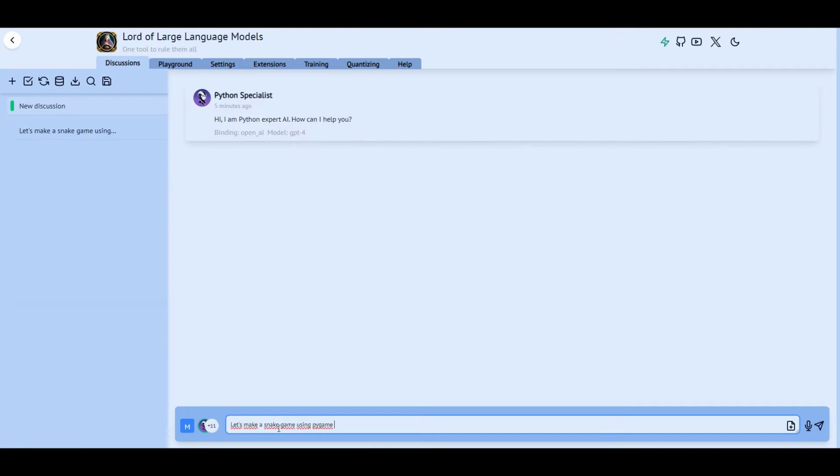We will still be using the Python specialist as our Lollms persona. It conditions the model to act as a specialist in Python, which makes the AI more focused on its task. Let's begin by setting the initial prompt. Let's make a snake game using pygame as the graphic engine, and let's make the snake red and the food green. Please comment your code and use docstrings and typing, and strings for text rendering.